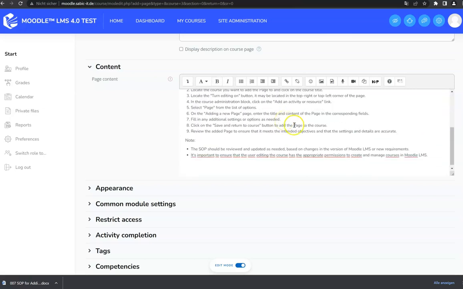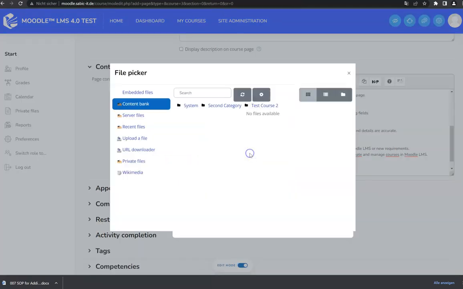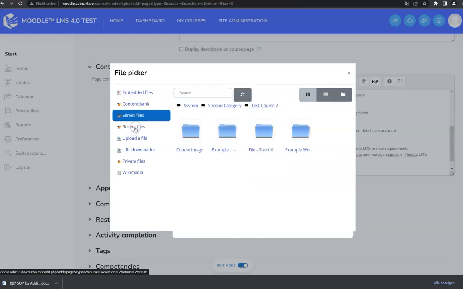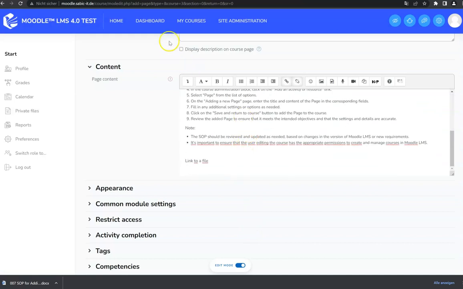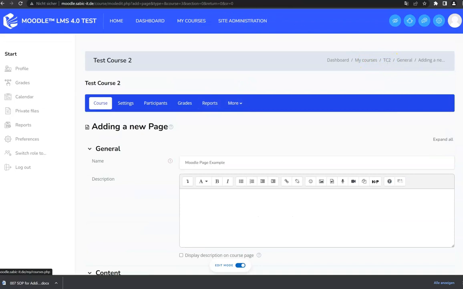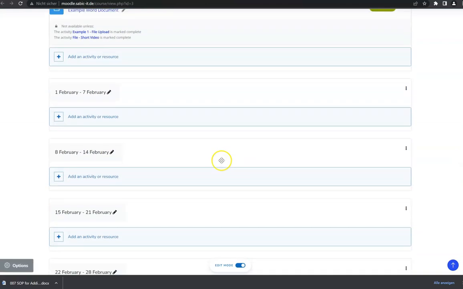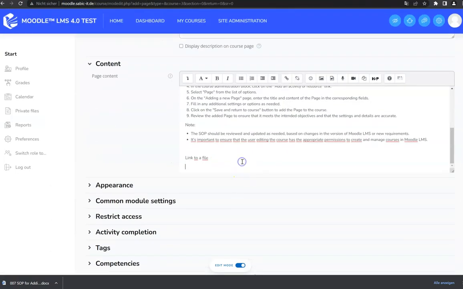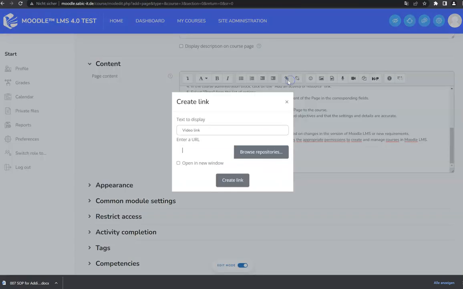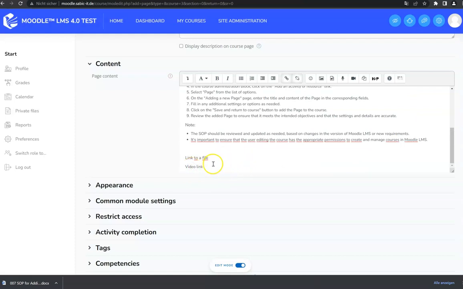Then you can link additional files here, and you can browse repositories. And we can link, for example, to an existing file that we already uploaded. You can also link to a resource within the course itself. So video link. Now we have our link.